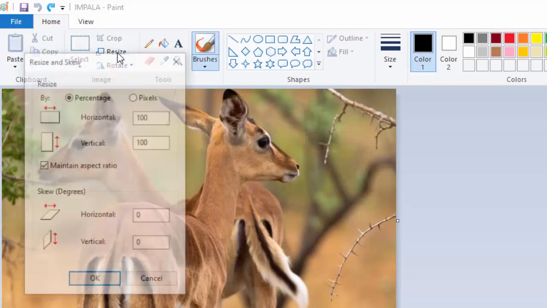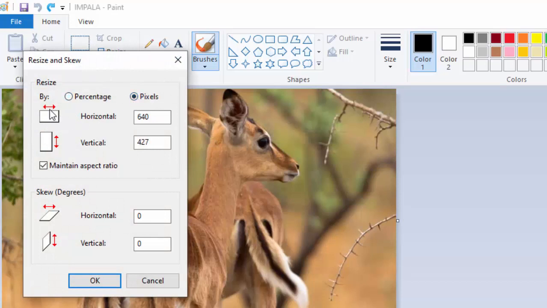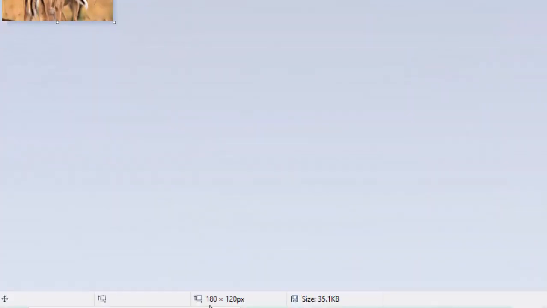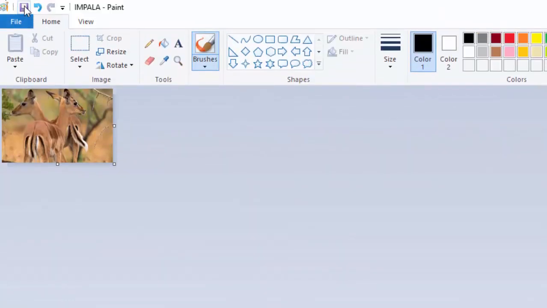So I will click resize pixel. This time I will come to the width and type it 180 and click OK. Now you can see exactly I got what I want. And now the width is 180 and the height is 120. Fine, I'm going to save.